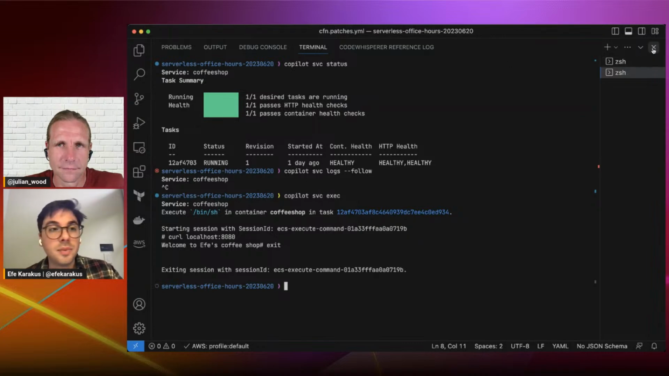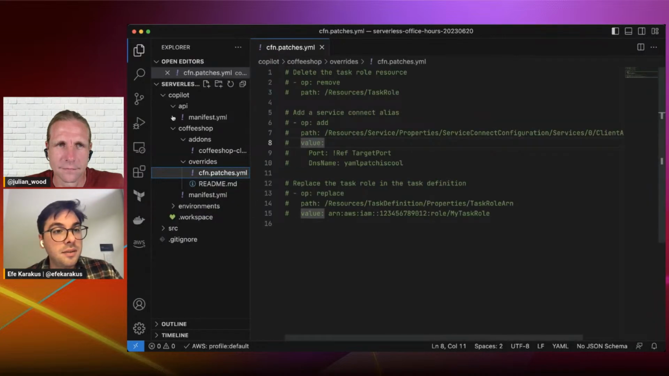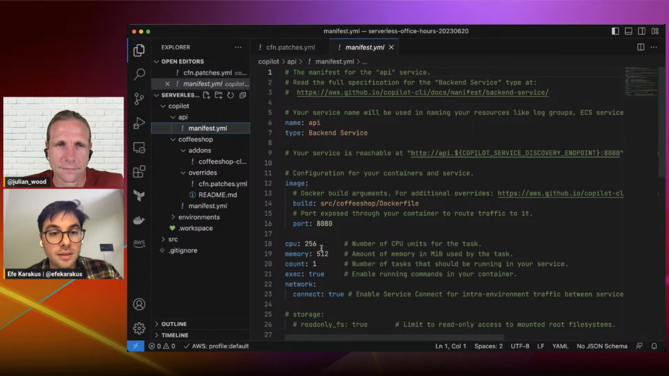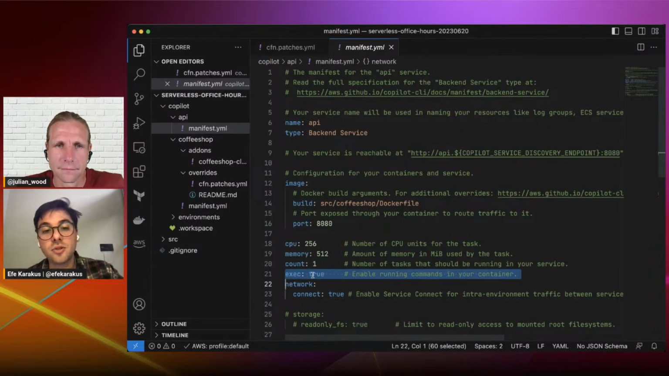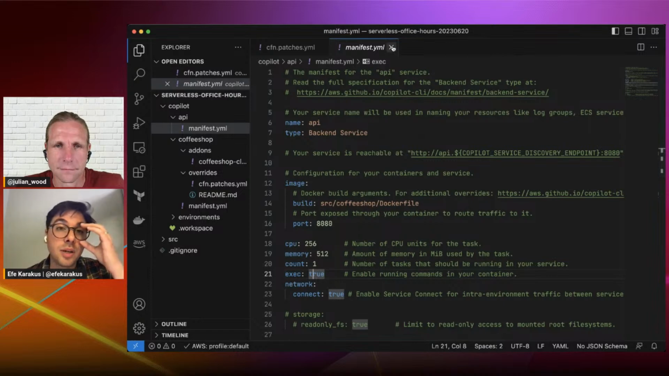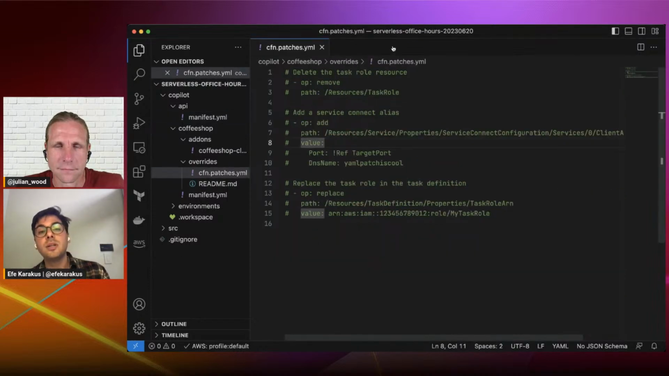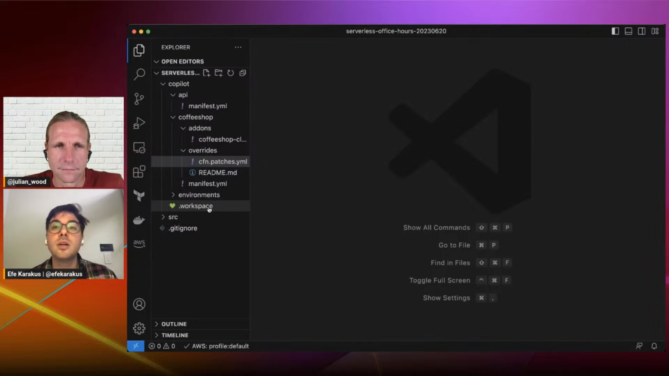Let me just showcase the manifest really quick. In the manifest, we by default write exec true over here. You can set this to false if you don't want the agent running. But exec true allows you to have the agent running as part of the task. And then with Copilot service exec, you don't have to install anything separate. Normally, you would have to install the SSM plugin CLI to be able to connect to the Fargate task. Copilot manages that under the hood, so you don't have to install another CLI to actually connect to the container.